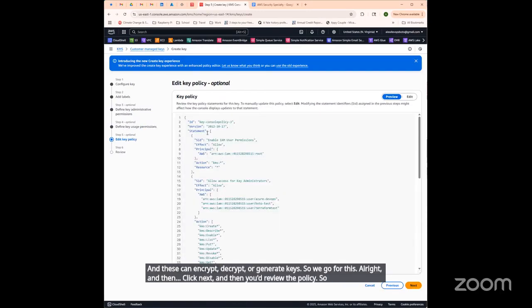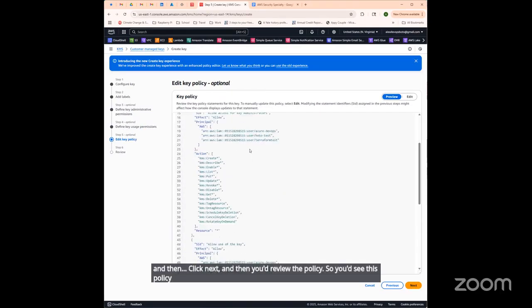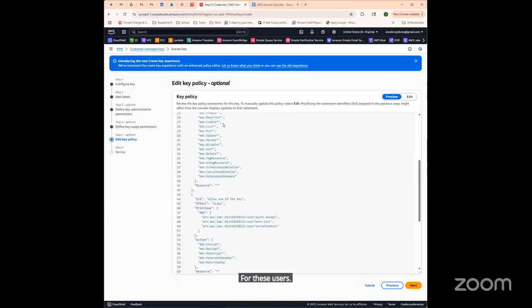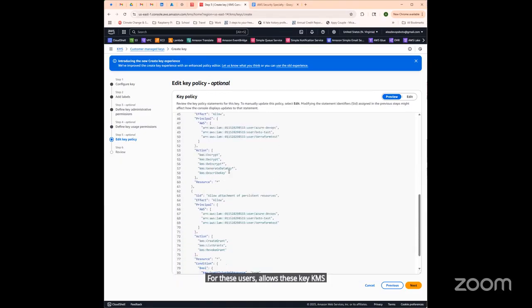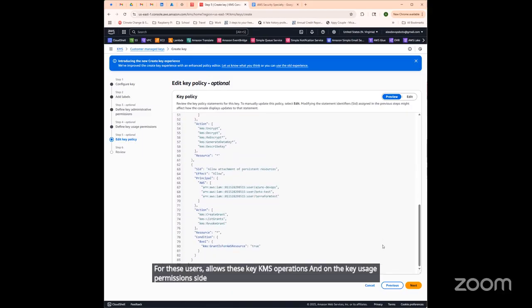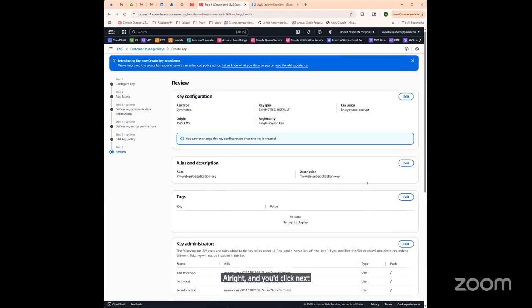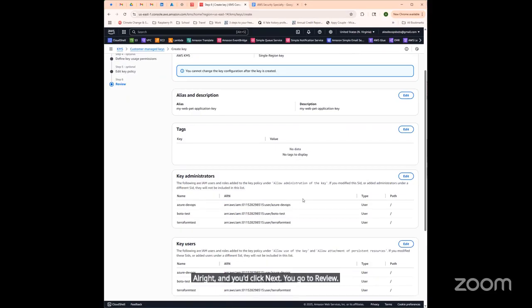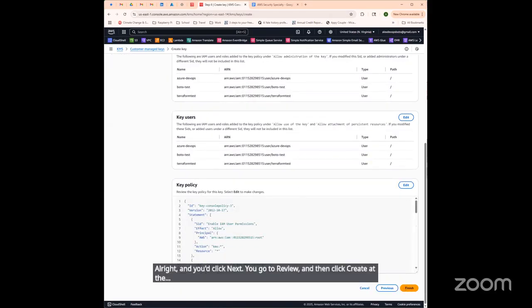So you'd see this policy on this account for these users allows these KMS operations, and on the key usage permissions side as well. All right. And you'd click next. You go to review, and then click create or finish at the bottom.